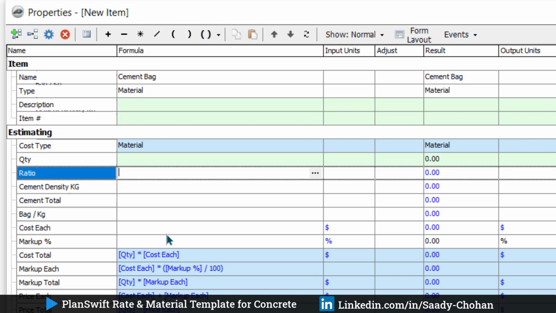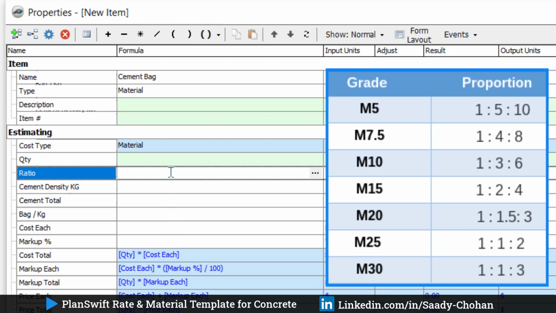I'll keep it open. Or the second option, I will fill it right now, so it will be easy in future for me. Create a one-time formula, and for the rest of the project it will remain the same. You don't need to enter the information. Okay, so let's create one template for grade M20 maybe.